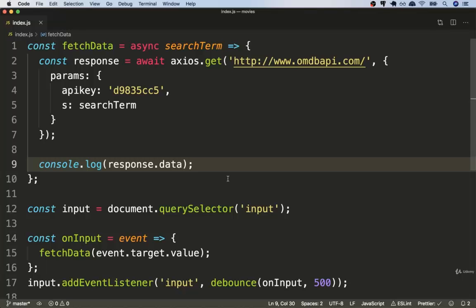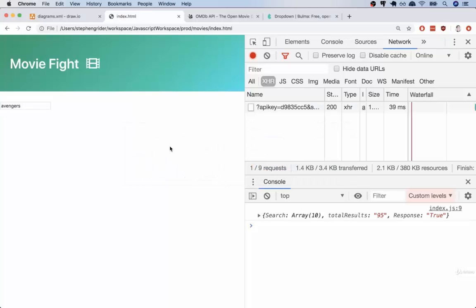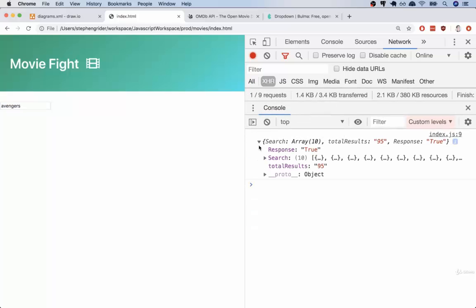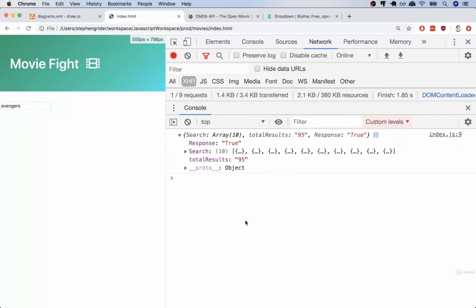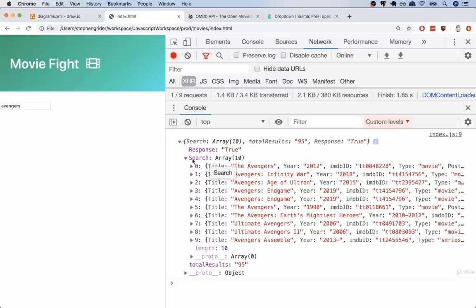Let me show you what I mean by that. If I go back over to my browser right now and do another search, I'm going to see a console log of all the data that we get back inside of our request. So this is the response.data property. It is an object that has a Search property inside of it that is an array of objects. So you and I don't really care about the Response property. We don't really care about totalResults. All you and I really care about is the Search property. So from fetch data, we should really only be returning the Search property and nothing else.